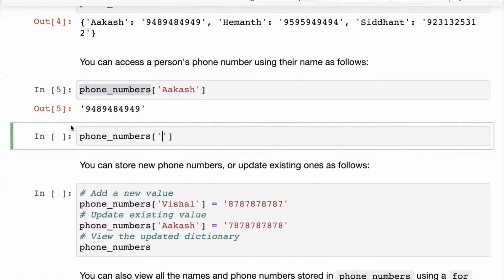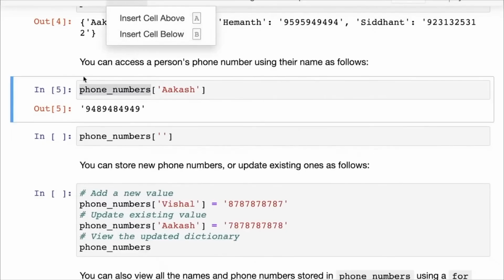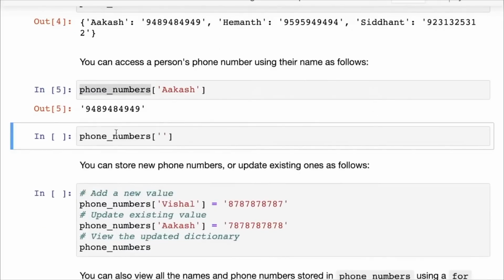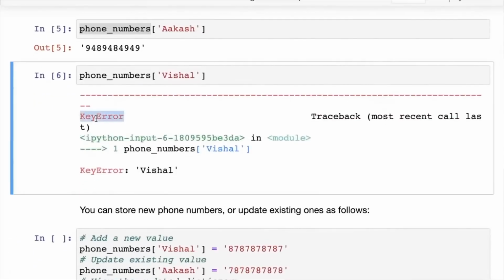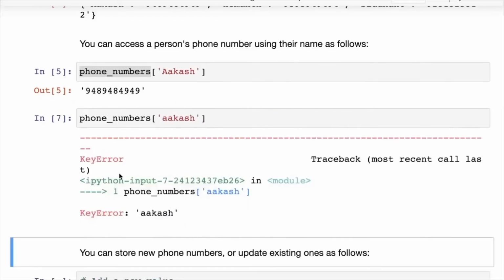The great thing about Jupyter is you can insert a new cell. You can just click insert cell below, or you can use the keyboard shortcut B as I just did, and check maybe, let's check the key Vishal. Okay, and you get back a key error. And you may also wonder what happens if, is it case sensitive? Does that matter? You can check it very easily.